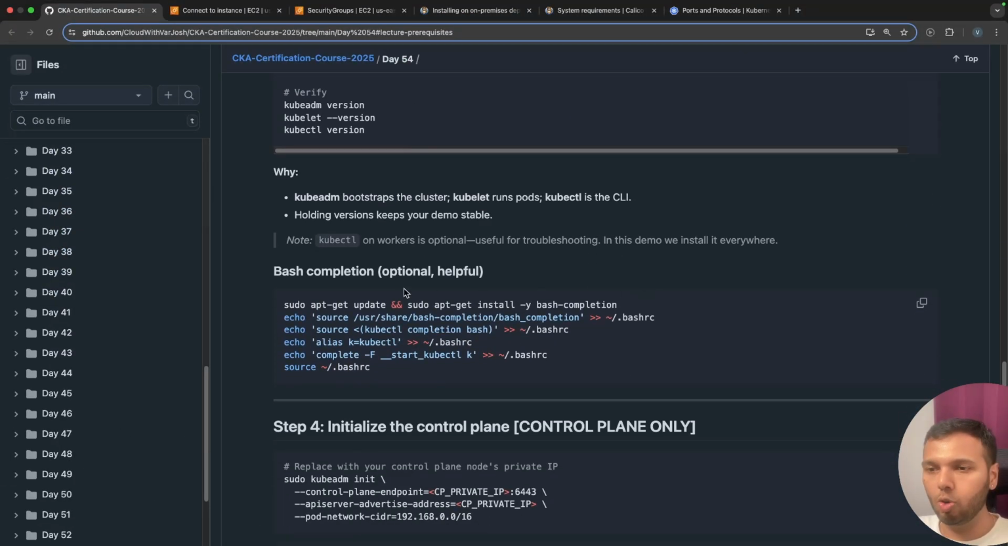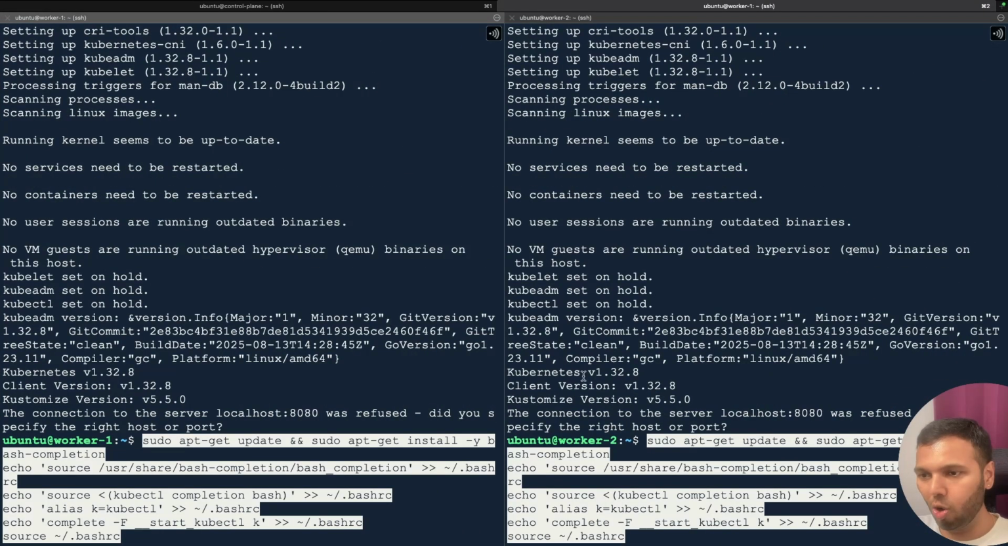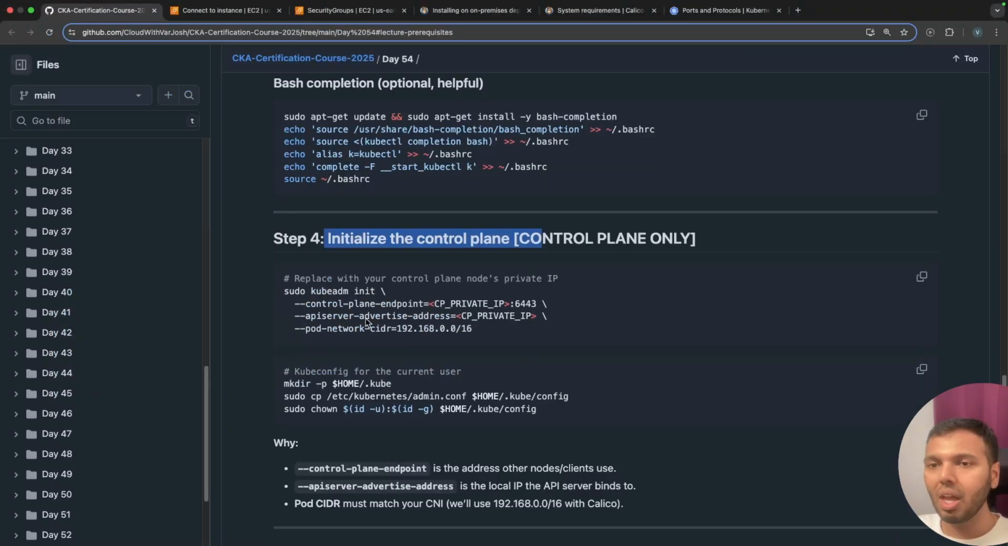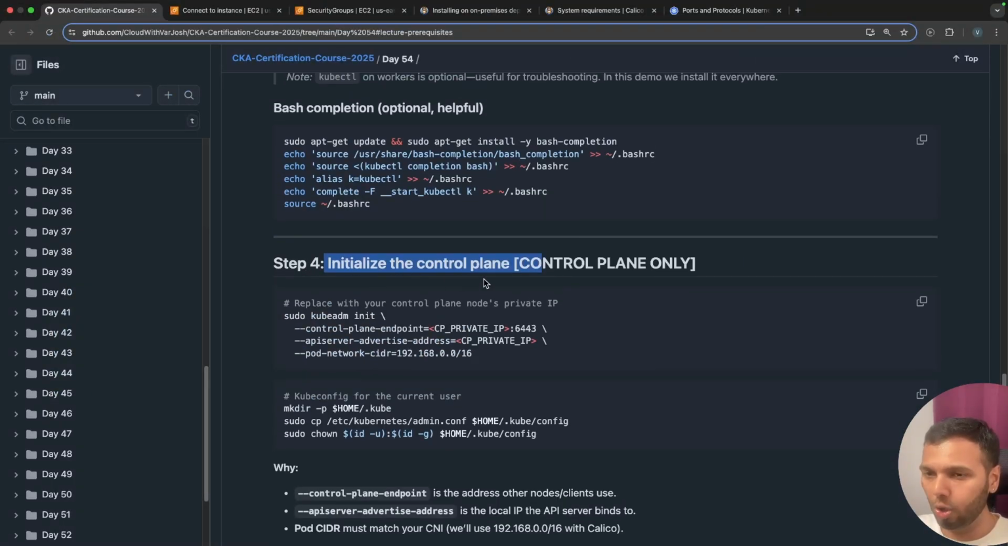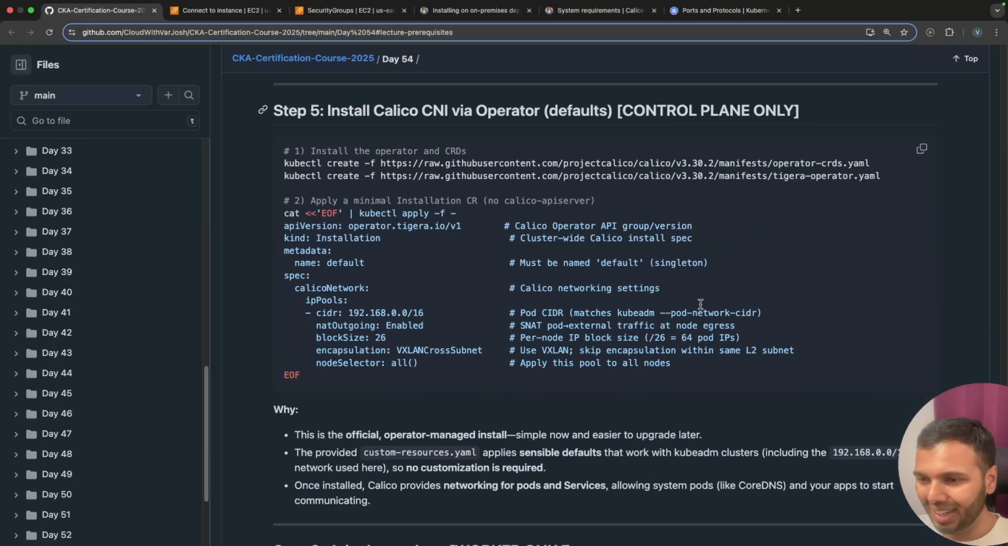I'll scroll down, optional but helpful. We want helpful, hence we will also have command completion in place. So let's install that as well. You see all the versions are installed like we instructed. This is good. This command was supposed to be run only in the control plane. We'll skip this. Step 5, install Calico CNI via operator. This was also meant to be run only in the control plane node.